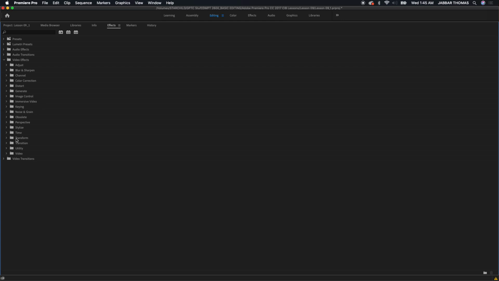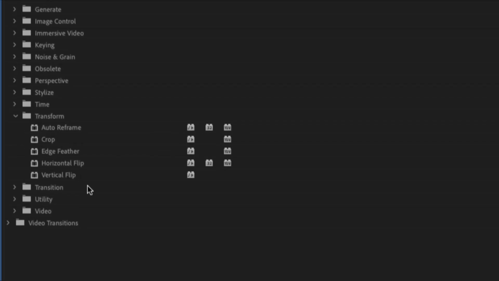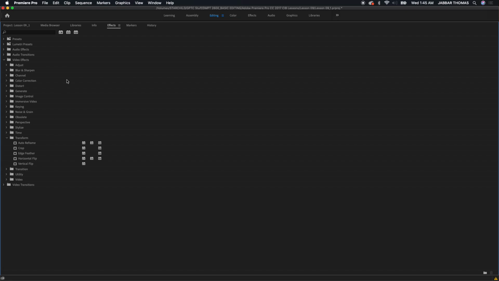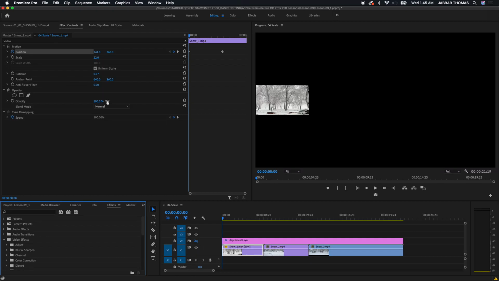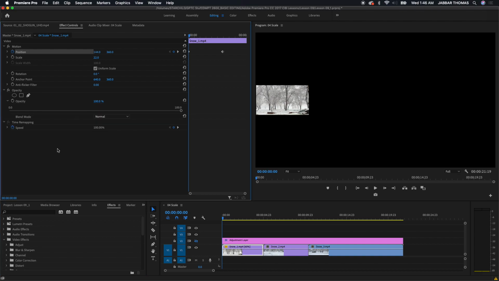Okay. If I look in the transform folder here, that's inside of the video effects folder, make sure you don't go to the video transitions folder right here. Make sure you're in the video effects folder, and I spin down the transform section, you see that I have different effects like audio reframe, crop, edge feather, horizontal flip, vertical flip. Okay, in the old days, you had a lot more than that. But the idea is that I'll spin that opacity here. Okay, and you can see what that's all about.